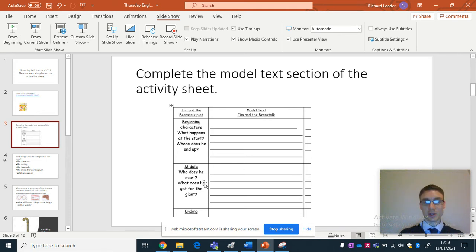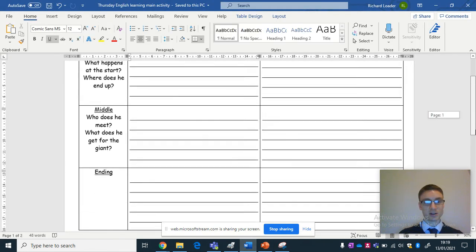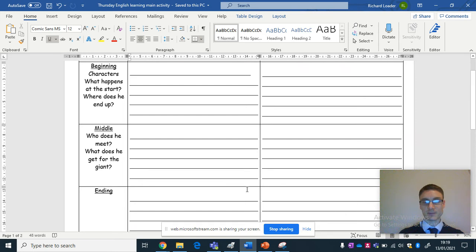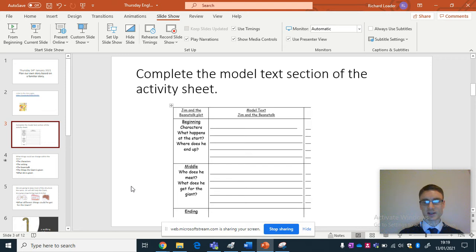Then in the middle, who does he meet? What does he get for the giant? Okay, and then of course we've got the ending. How does the story end? I think there's a note on the sheet there as well. If we just scroll down. Okay, so ending. How does the story end? And you might think about how Jim reacts at the end of the story. Okay, so you might want to pause your video there and then complete that part of the activity.